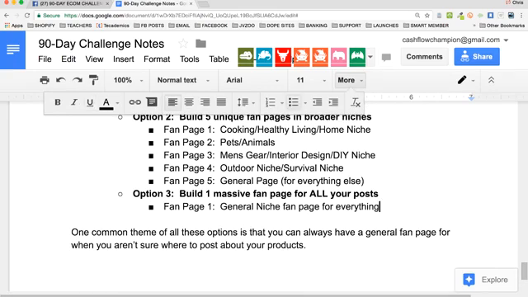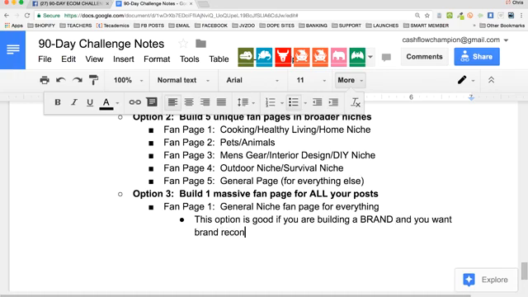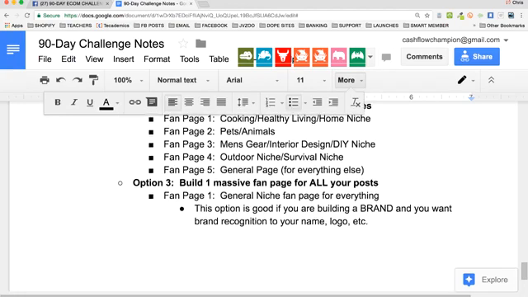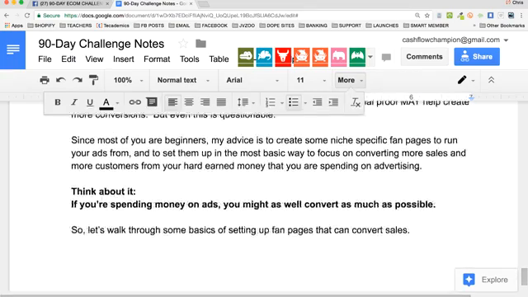This option is good if you are building a brand and you want brand recognition to your name, logo, etc. Okay? So this is good if you're building a brand. That's a really good concept.